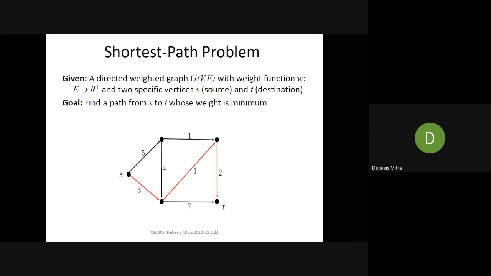In many real life applications, you will find this problem; it is very popular. The problem looks like this: a directed weighted graph with some weight function. This weight function determines the edge weights, and there will be two dedicated vertices. One is termed the source, and the other the sink or destination. Now we need to find a path from S to T whose weight is minimum. This is the simplest kind of shortest path problem, called single source and single destination.